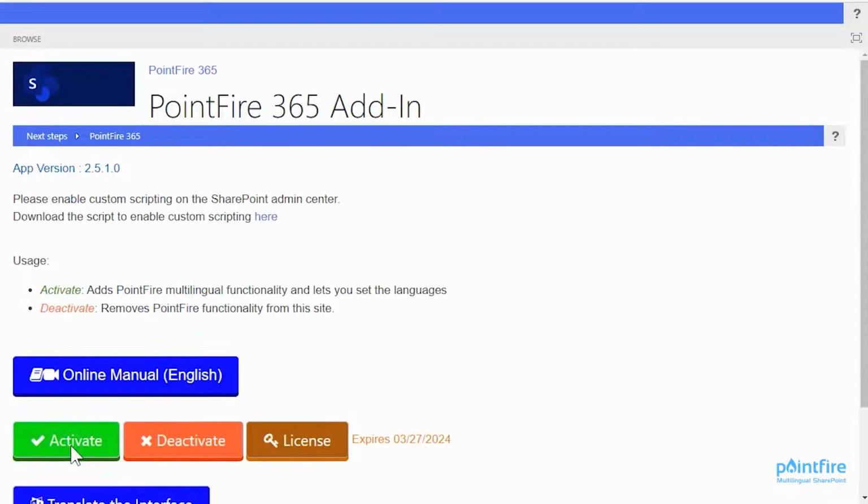What I see here in the message when I try to activate is it's telling me, please enable custom scripting on the SharePoint Admin Center, download the script. So what you'll want to do is click on the word here, which is in blue, so that you can download the script that will allow you to turn on custom scripting.